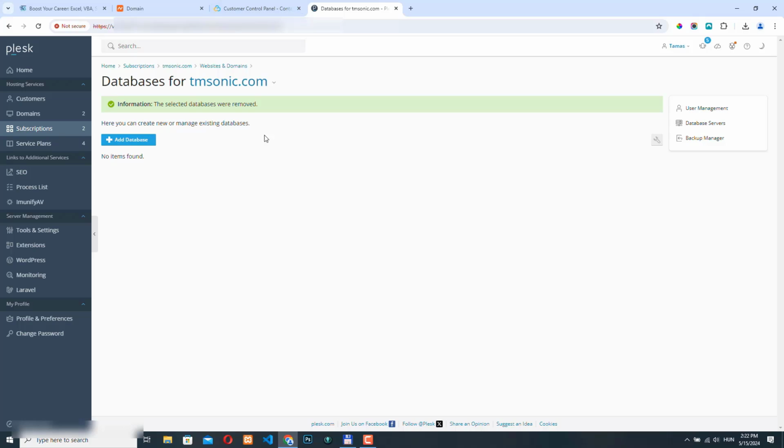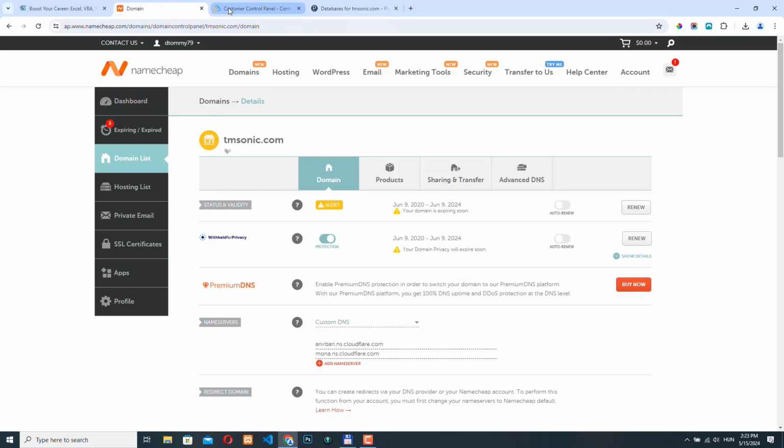We have two choices. The first is to just access the DNS management of the domain name and change the A record of the domain to point to the IP address of our server. Or we can change the name servers of the domain name, and this is what I'm going to do. My domain name is registered with Namecheap, so I need to change the name servers in my Namecheap account.